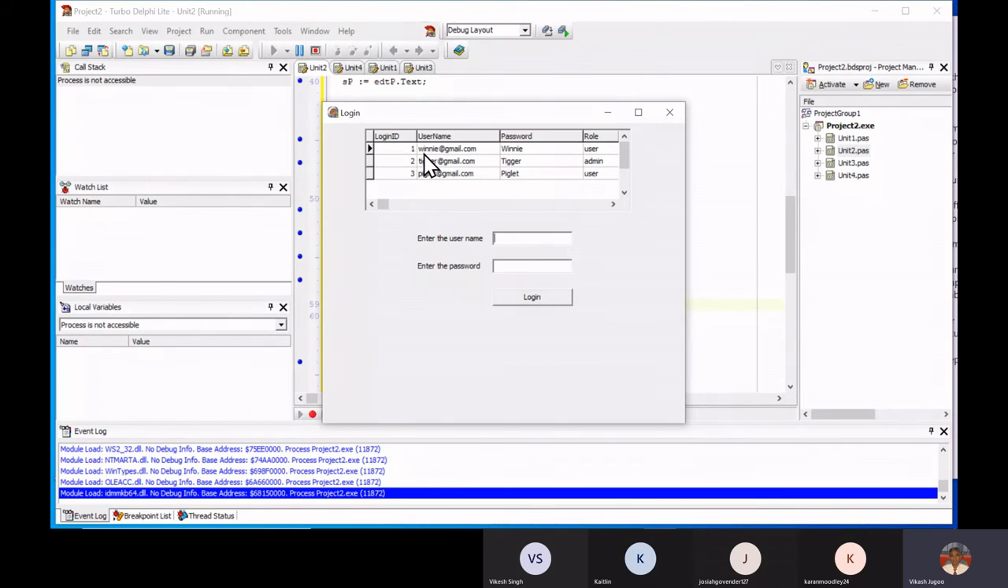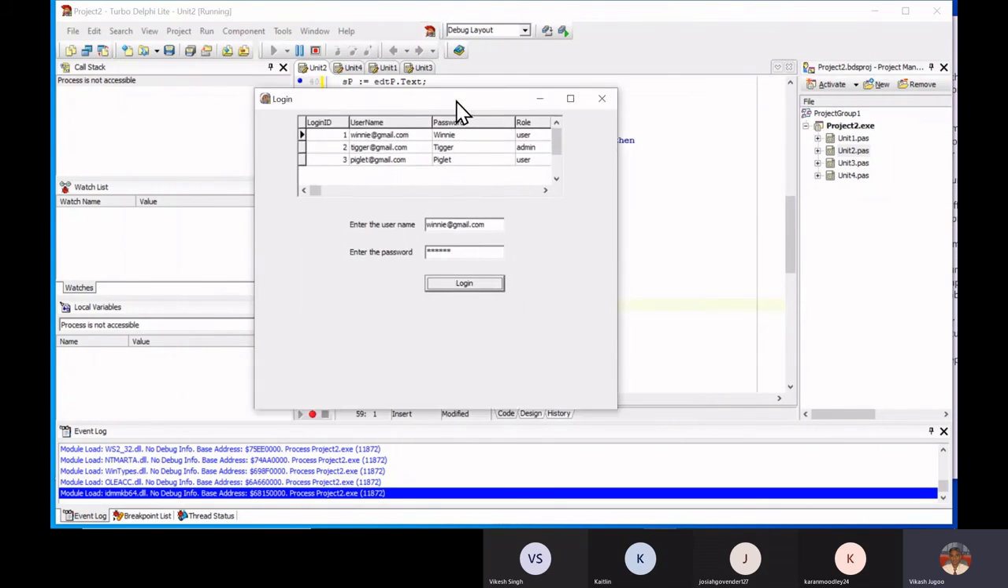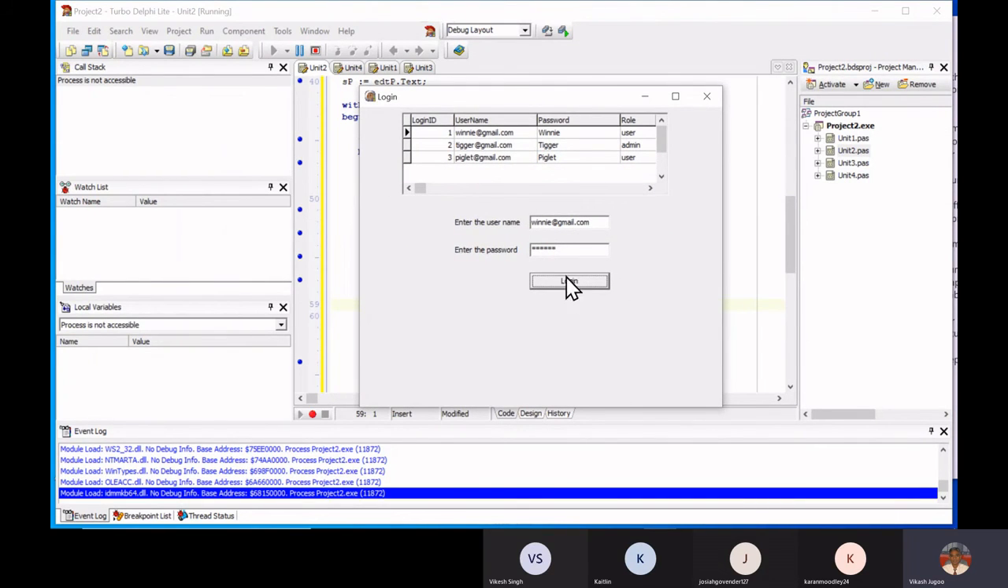Let's go for Winnie. Winnie is a user. Winnie at gmail.com. Password is a capital WINNIE. So it needs to bring up form 1 if it works correctly. Log in, and nothing is happening. It's not bringing up form 1. So that means there's a problem. It's not telling me anything. Okay, so we need to go back and figure out what's going wrong there.